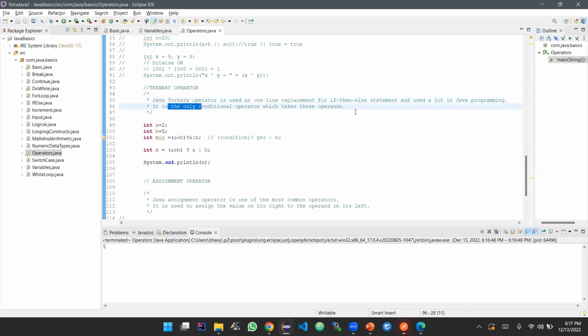This is the only conditional operator which takes three operands. Generally, if you want to check against a condition, you take two operands, compare them, and make a decision. But this is the only operator which takes three operands: a condition and two variables. So tomorrow, if you get a question like what is the operator which takes three operands, straight away say it is the ternary operator.